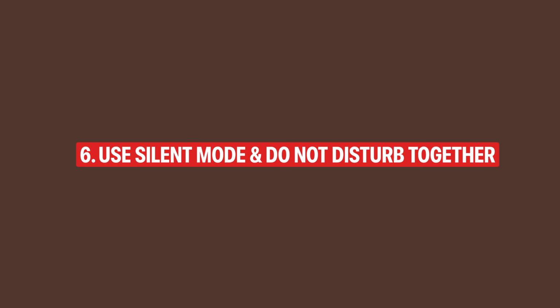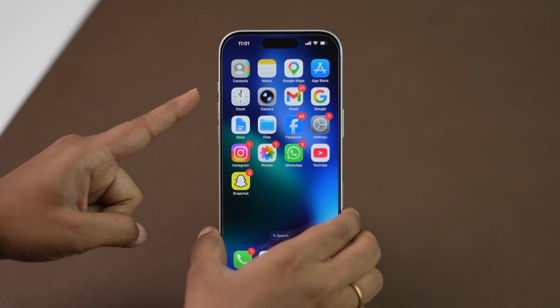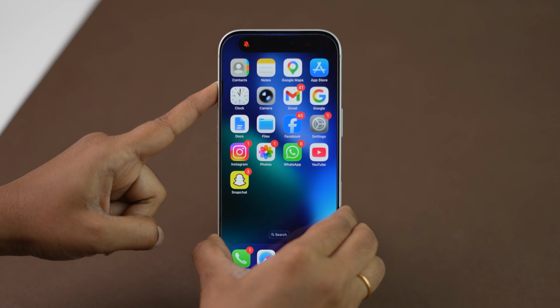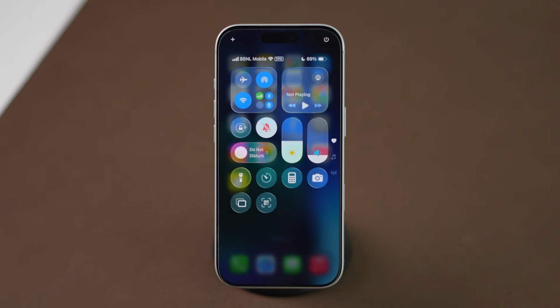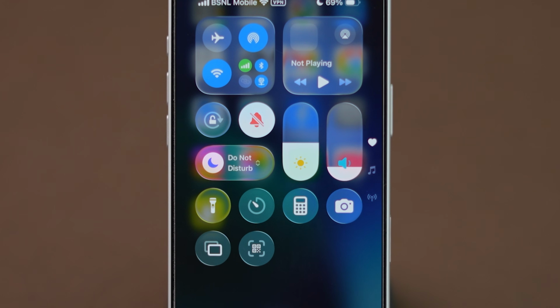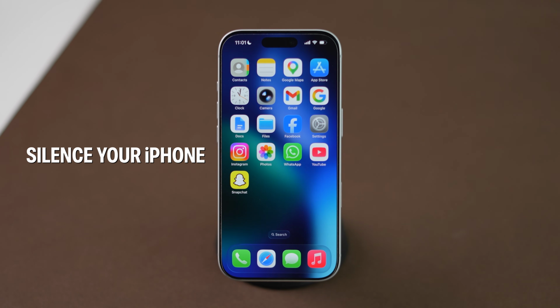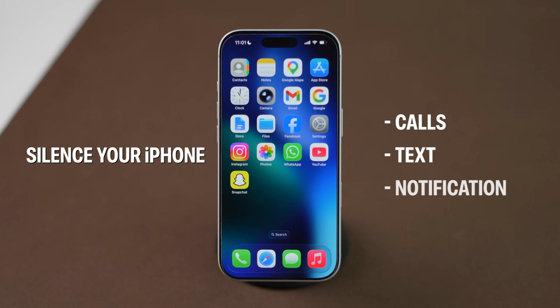Use Silent Mode and Do Not Disturb together. Enable Silent Mode, and turn on Do Not Disturb. Keep the ringer volume low if desired, and that's the proper way to silence your iPhone calls, texts, and notifications.